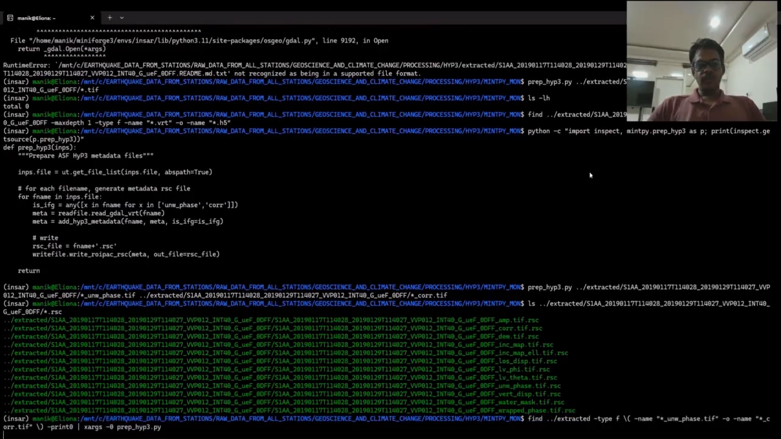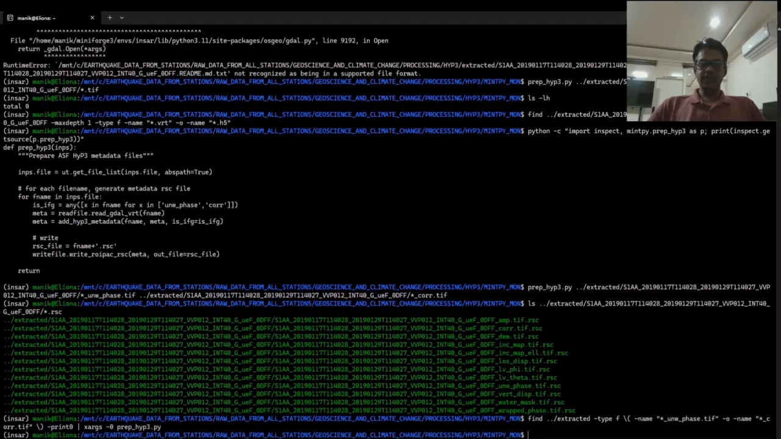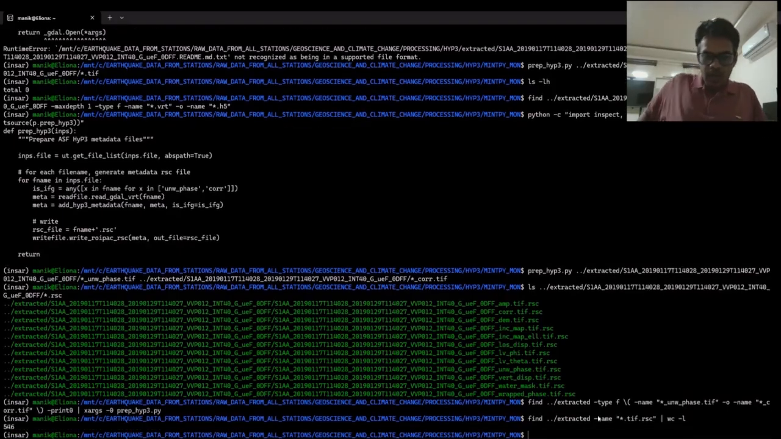Now we are going for the preparation of HyP3. See, a few steps will take a lot of time, but you just have to be patient. It doesn't mean it is not running, because all the raw processing which has to be done is already done. Now I am looking for the TIFFs. So there are 546 TIFFs in the whole extracted folders.